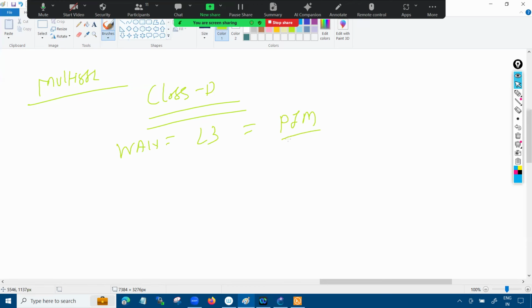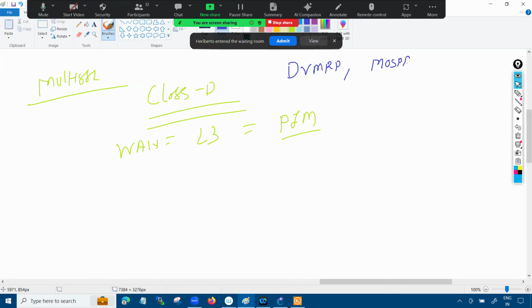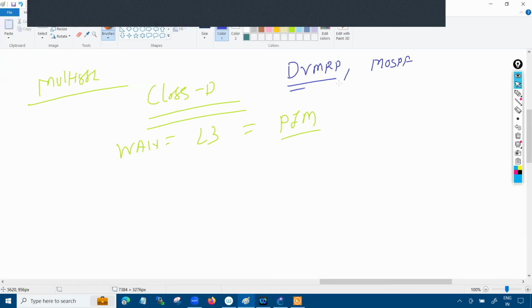So here we don't have EIGRP. We don't have those things. Initially it was the DVMRP protocol and MOSPF protocol. Initially it was there, right? But these 2 protocols are totally obsolete now, so we are not using them. There's a problem with these protocols, we'll discuss this later. So right now corporates use the PIM protocol for L3 communication. L3 communication is what? Router to router communication. We are using the PIM protocol.